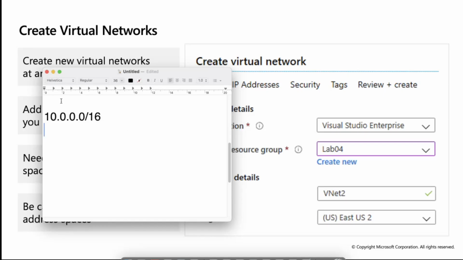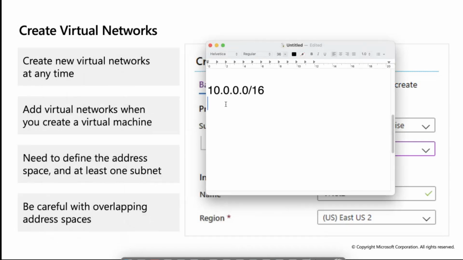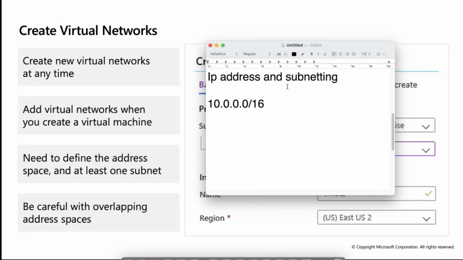Now, this particular virtual network has got a subnet. Those who are from a networking background will understand it. Those who are not, I would recommend you refresh or look into the concepts of IP addressing and subnetting. You can look into these concepts. They are very easy, no rocket science.